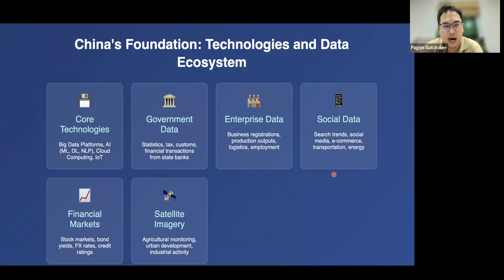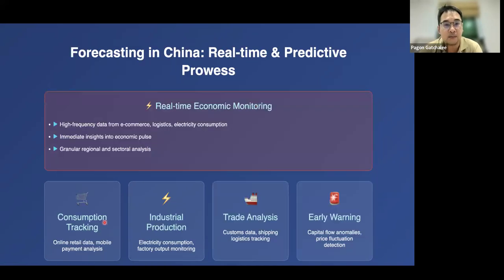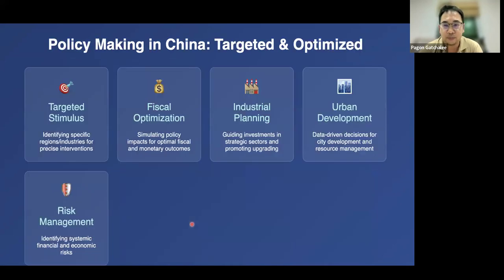This is what I found when I studied China's policy on economic forecasting using AI and machine learning. I found that nowadays the China government uses satellite imagery powered by AI and machine learning to analyze in real time, for example, agricultural monitoring, urban development, and industrial activity. And then they make policy from that. They use machine learning for consumption tracking from online retail data, and they have a big data agency to analyze industrial production, so you can see the policymaking in China.